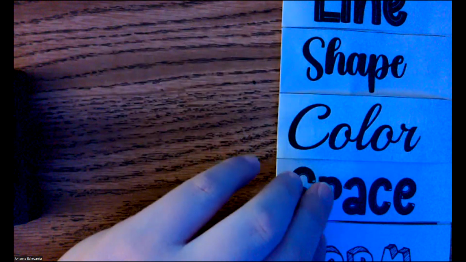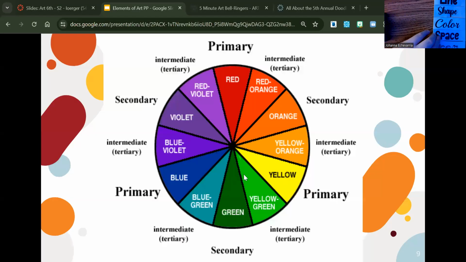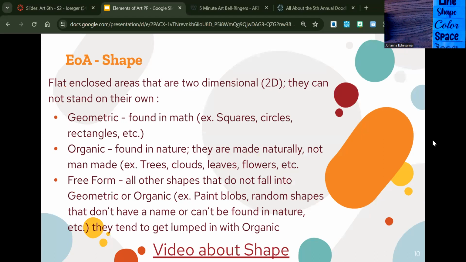Next up, we're going to go back and do shape. Shape: flat enclosed area that are 2-dimensional or 2D. They cannot stand on their own. We have geometric or are found in math. Those are your squares, circles, and rectangles, etc. Then organic and freeform. These are found in nature and are all other shapes that do not fall into geometric.